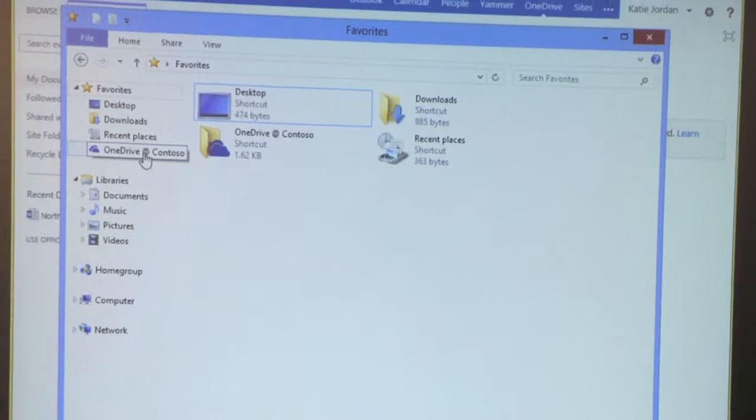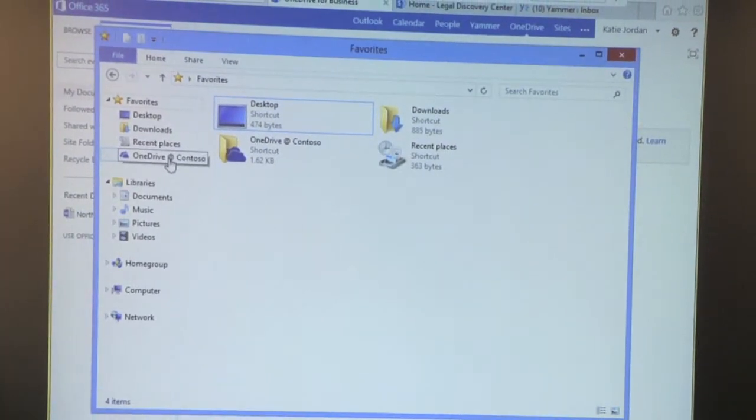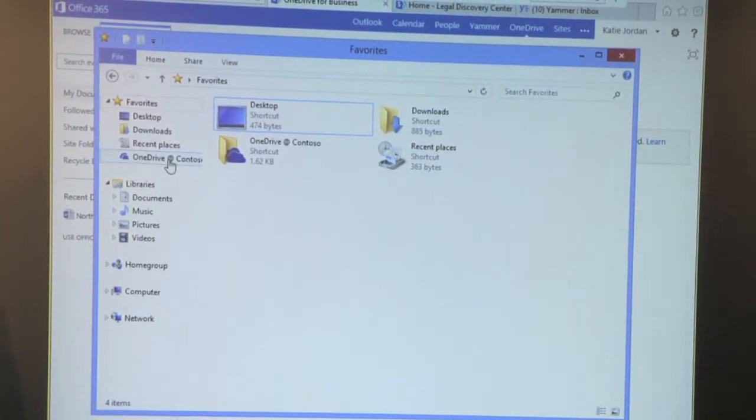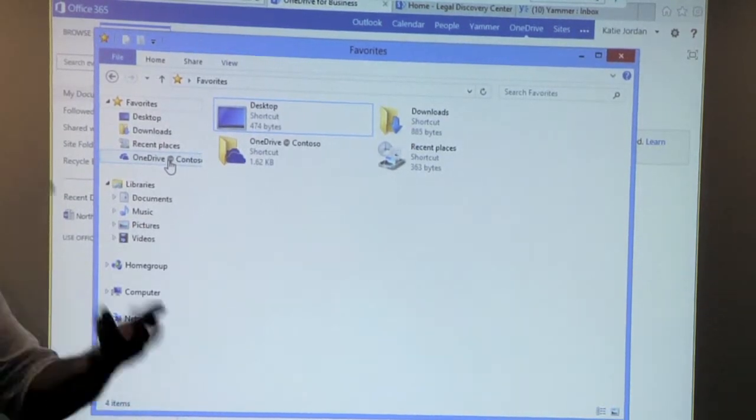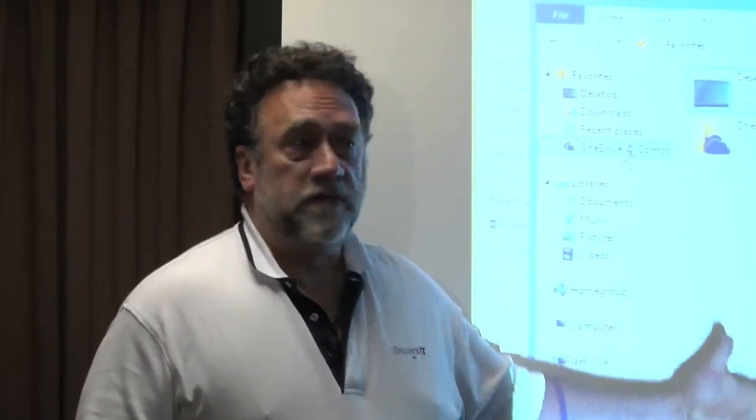Look at that. That's now local on my computer once the synchronization is done. Which means that from an end user standpoint, they can use the same Windows navigation stuff that they've seen before to open files, work with them, do whatever they want to.